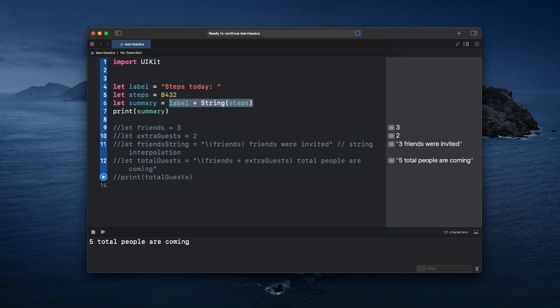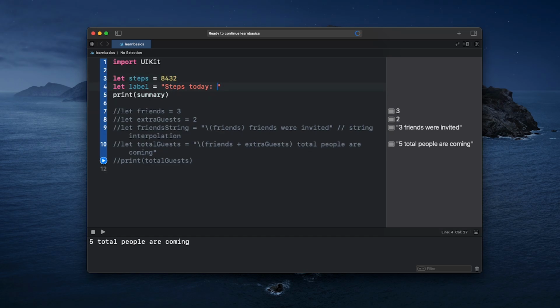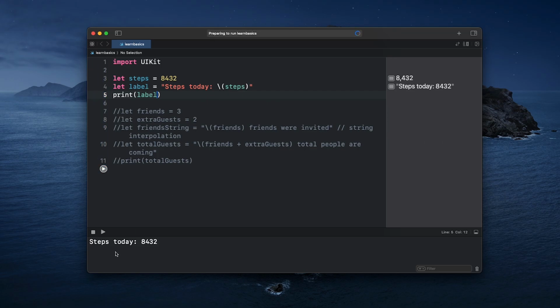So you could keep this summary over here, but I'm just going to erase it. I'm going to bring steps up here, and I'm going to say steps today, backslash parentheses, and then pass in our steps constant. Now instead of printing summary, we can just print label, and we'll get steps today, 8,432. So same output as before.